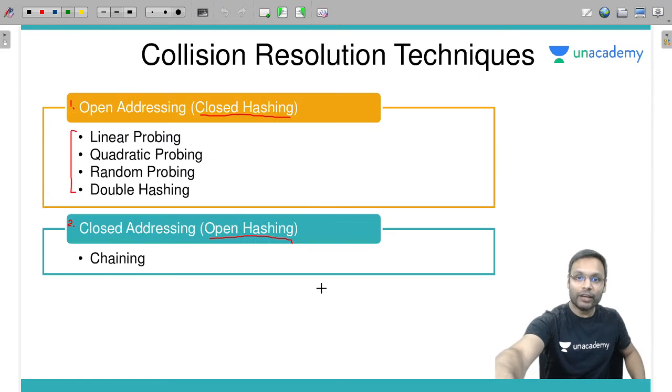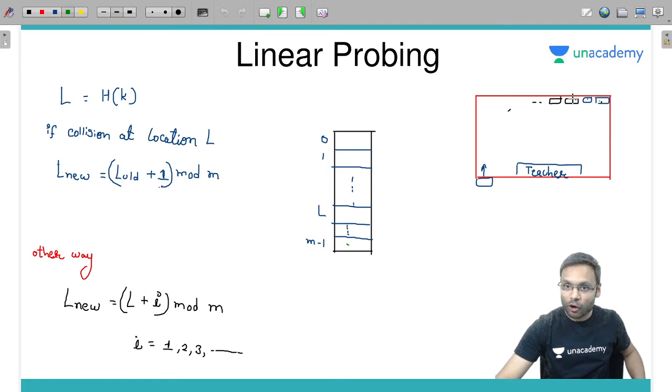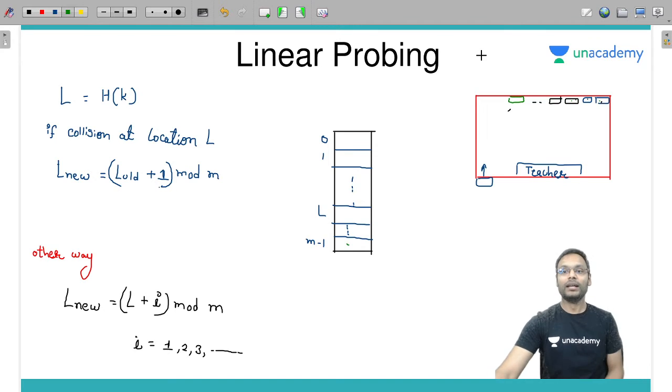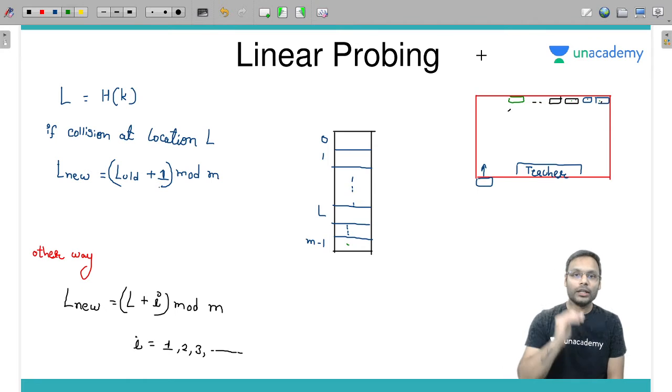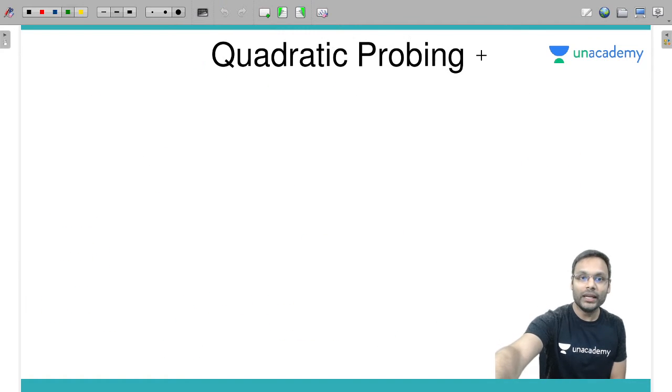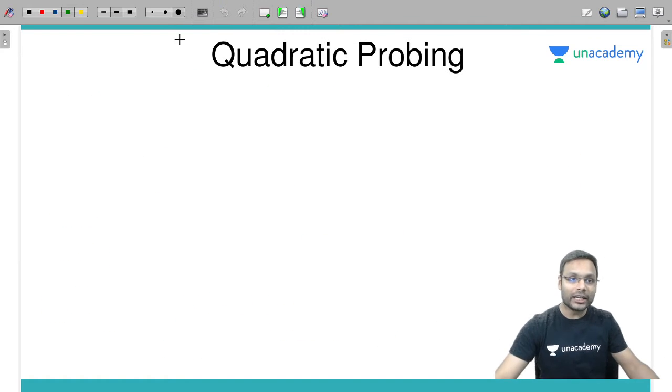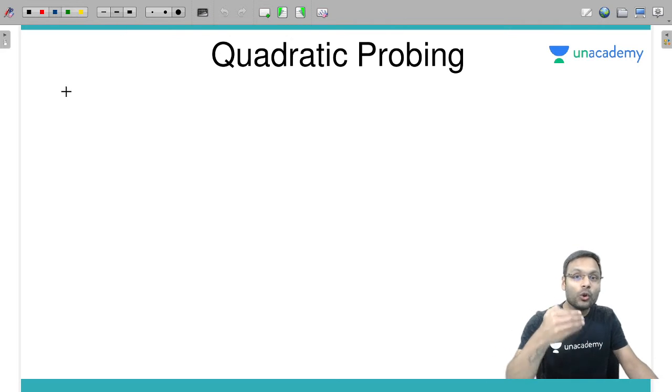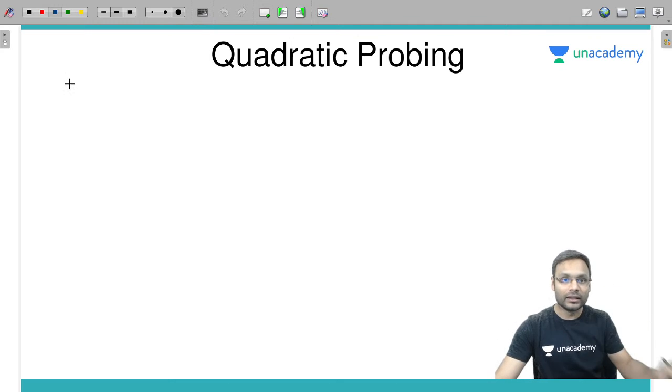So if this particular location is occupied, we will keep a little space in between, and the next person should try to sit here. Got it? Number of probes means how many times you are checking for a number to be inserted. So quadratic probing says that our new location generation formula is a little different. How?